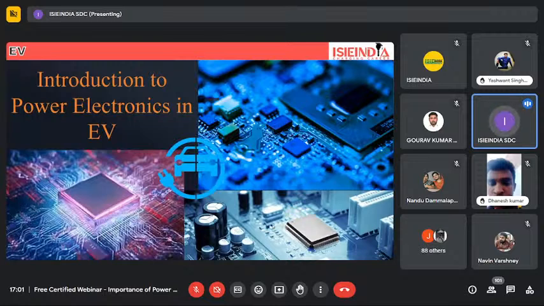Why? Because if we talk about the different components in electric vehicles, like the battery and motor, they store or work upon different forms of energy, either AC or DC. The battery stores energy in the form of DC. And let's suppose we are using an AC motor, then we require a power electronic component or a converter, which will convert the DC to the AC.